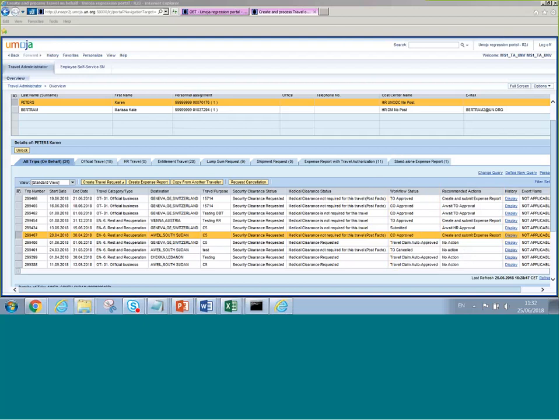Alright, so from here, as a travel administrator, we can create travel requests. We can create an official travel request and we can create an entitlement travel. Or we could even create an expense report. Let me go first to the expense report part.